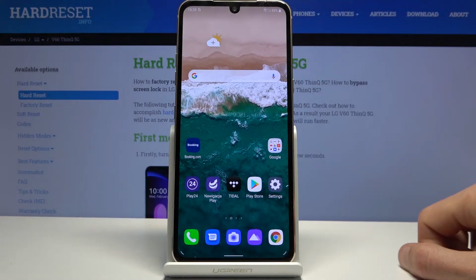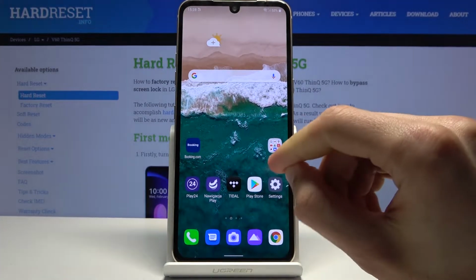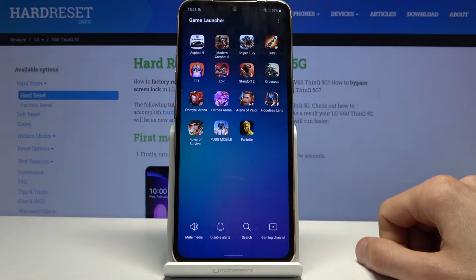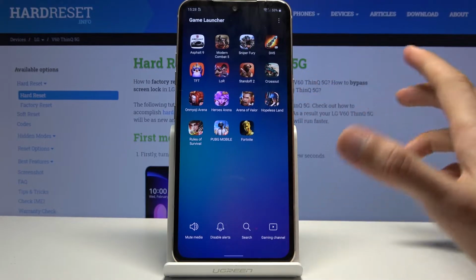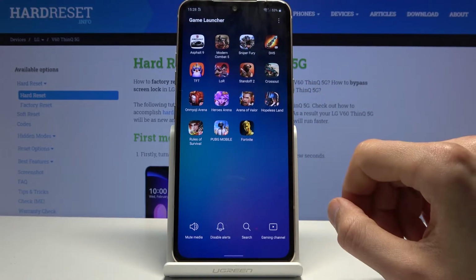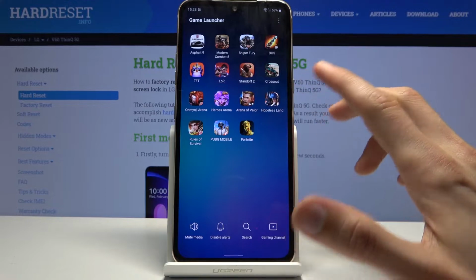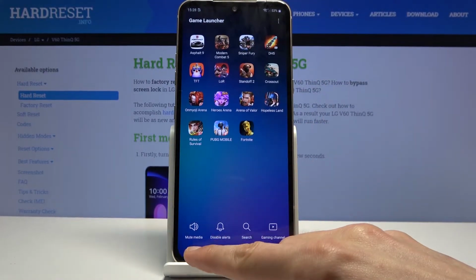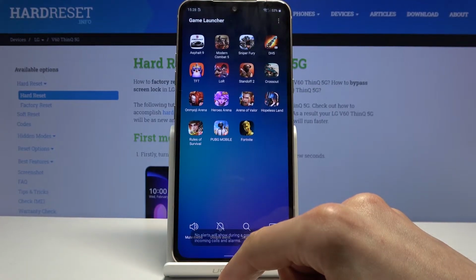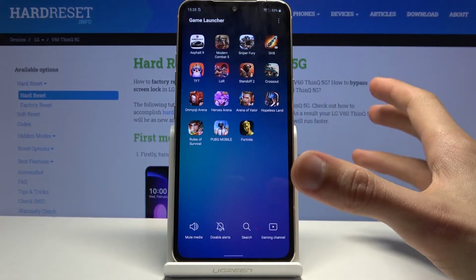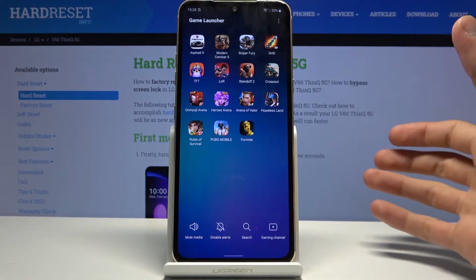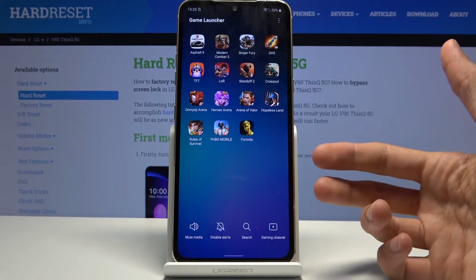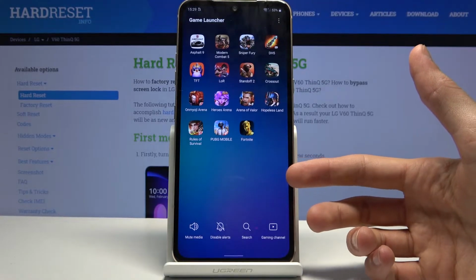Then next thing I'm going to show is the game launcher, and you can find it right over here is this icon, and basically it has all the games that you have on your device in here, and from here you can launch those games, and it will give you a couple additional options. So you have mute media and disable alerts and stuff like that. Basically it will try to improve the gaming experience on the device if you like to play on your phone. This is a good place to basically launch your games from.